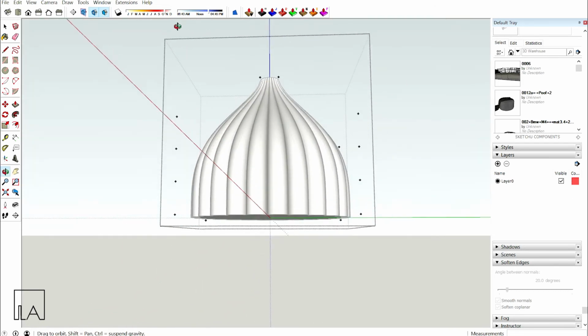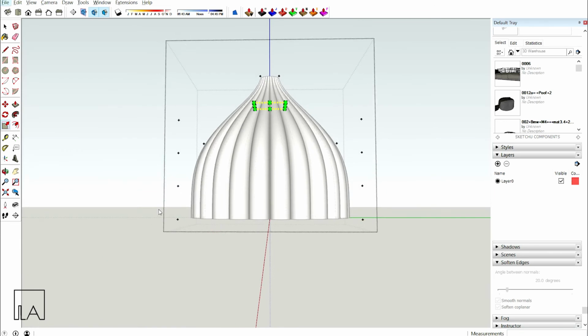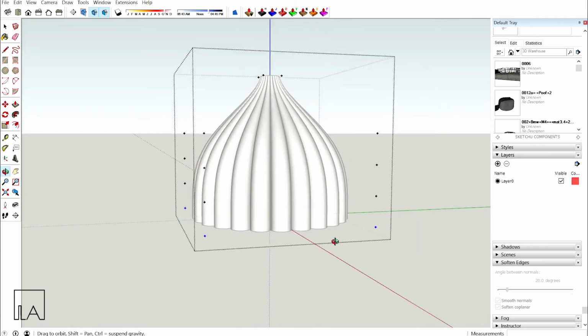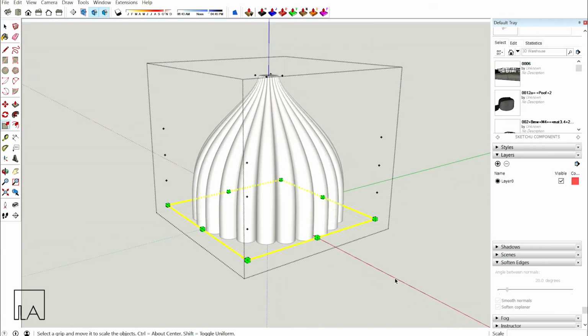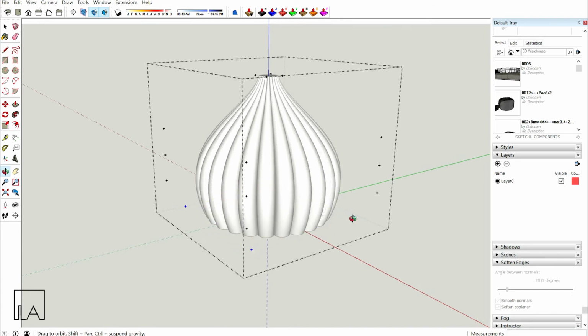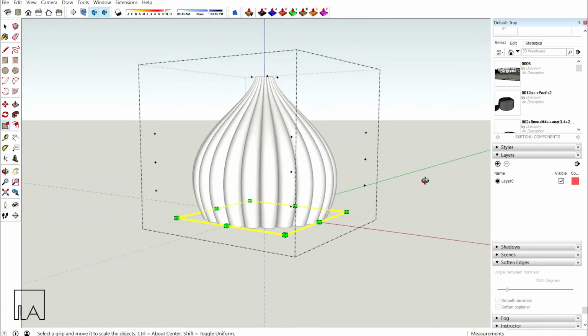So I'm going to select all the points in the bottom and then do the same scaling again. Shortcut S, hold your Control and do your center to center scaling, but this time a little bit less. So I'll stop here. That's it. I have my light completely ready.